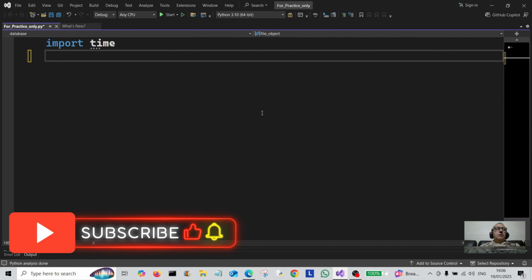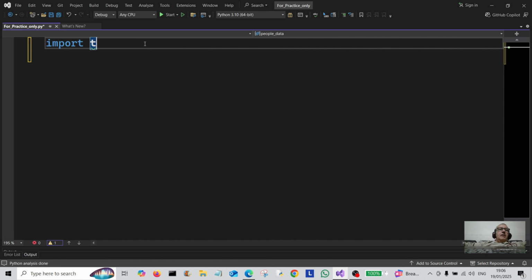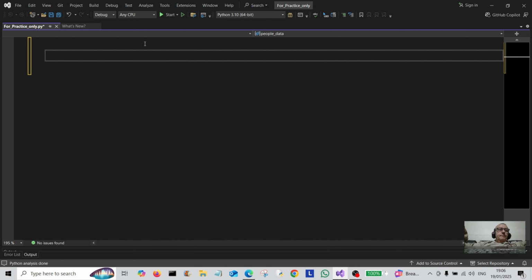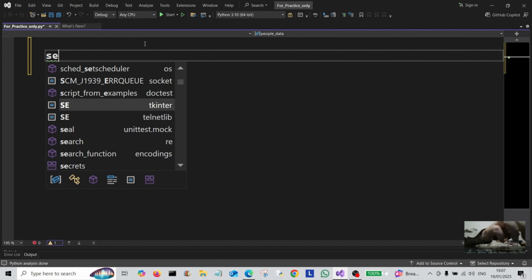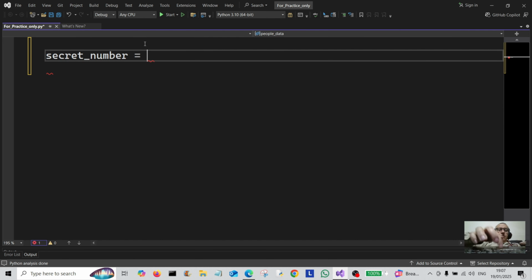Today we're just going to do a simple numbers guessing game. So what I'm going to do is, in fact I don't even need time there, so I don't need to import that module. I'm going to create a variable called secret number. I'm going to assign it to 20, so this will be the secret number. So the variable will store this number in it.